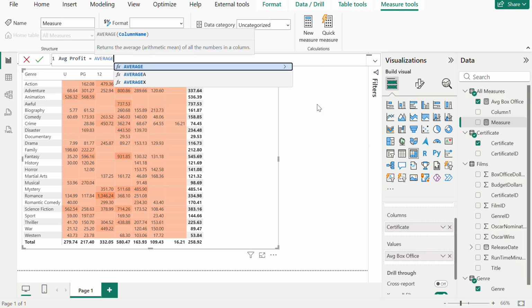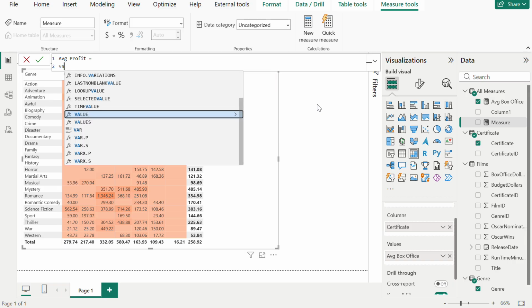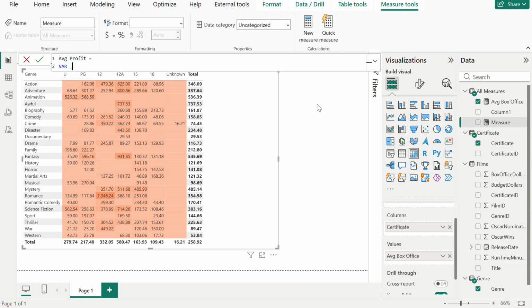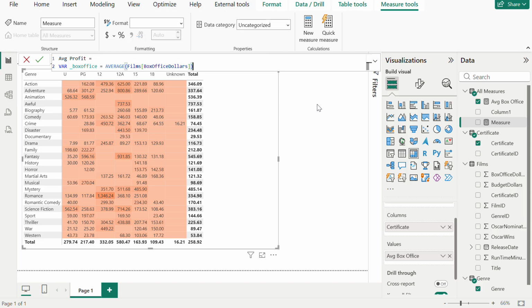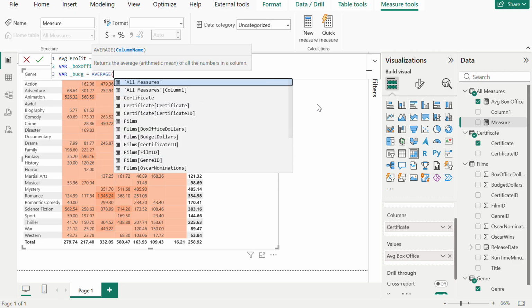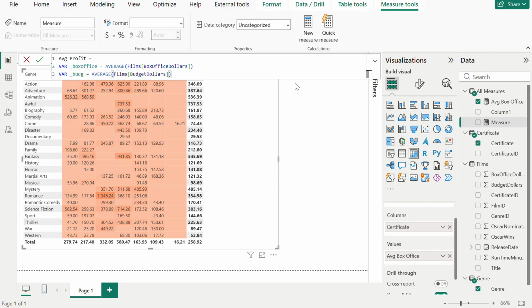For this I will suggest you to work with variables. So I will put one variable and name it box office, and we will take the average of box office collection. Okay, and then I will add another variable, budget, and I will also take the average of budget. Also remember, we need to divide this by million so that we get a readable value.